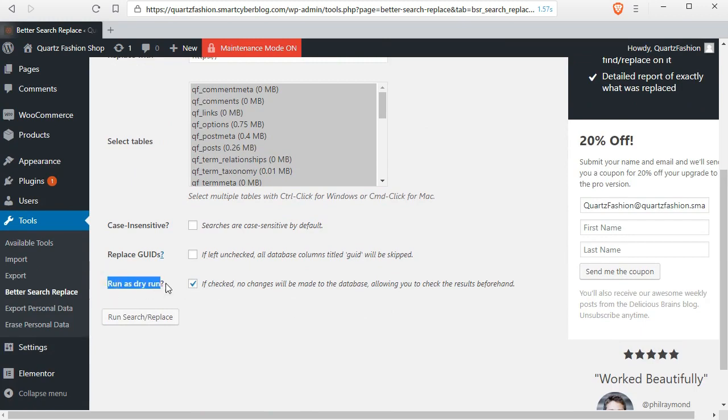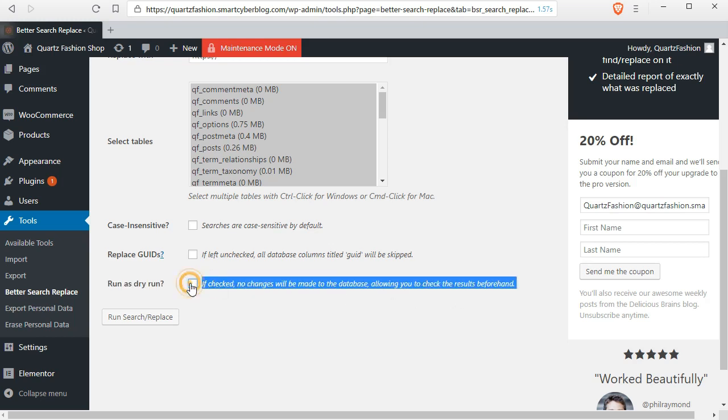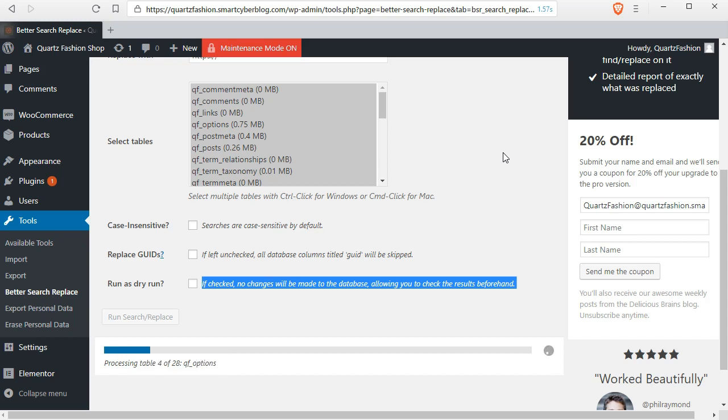So we will uncheck the dry run option for now, because we want to replace the text, and run again. This time it will replace all the http colon slash slash text with https, and you will get everything loaded over https.